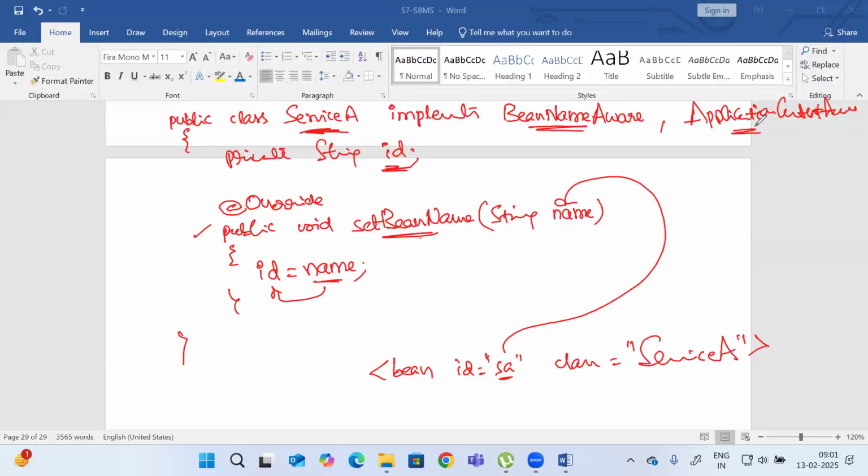What are the two interfaces? The BeanNameAware interface and the ApplicationContextAware interface. Only for these two. If I write my own or a custom interface, interface injection does not work. What is interface injection? Interface injection means the container injects a dependency by calling the method provided by the interface. It is called interface injection.